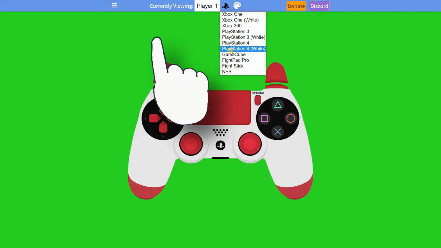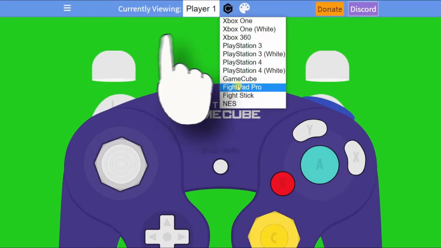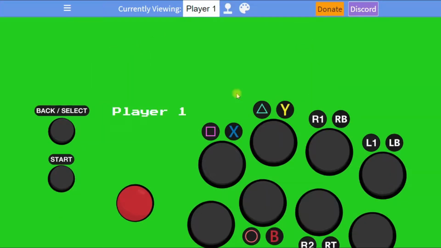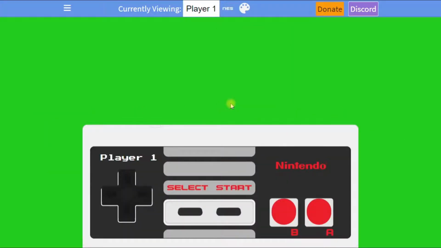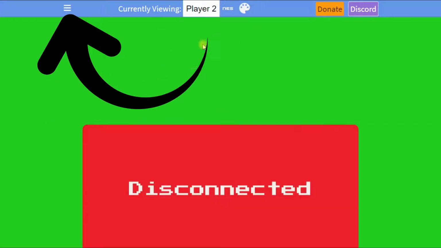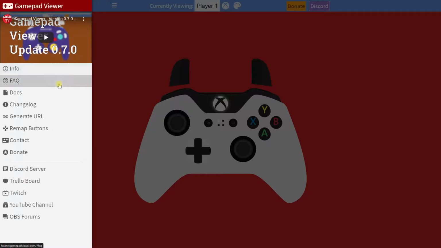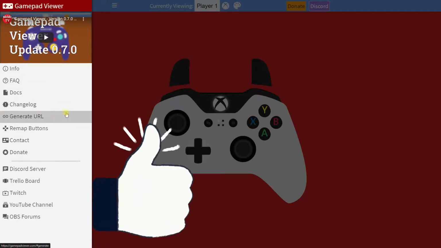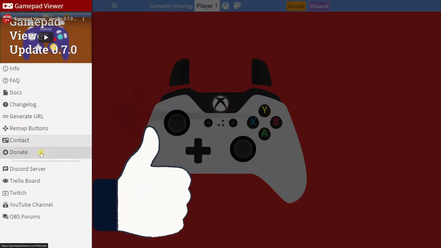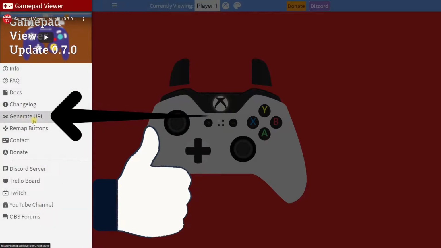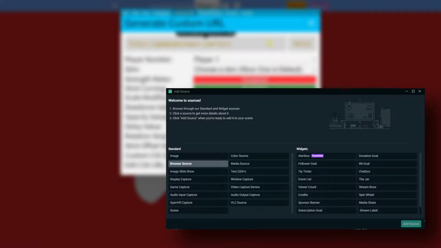Up top, you have drop-down options, allowing you to choose your player slot, controller type, and finally your background color of choice. You'll find a menu which expands to further options to make use of. In this, you'll find the Generate URL selection. You want to remember this because this is where you find the link you will use to then paste into the browser source for your OBS.